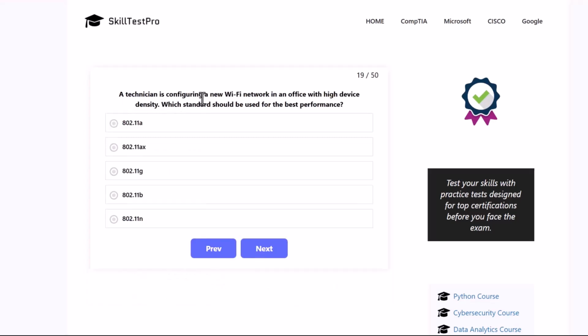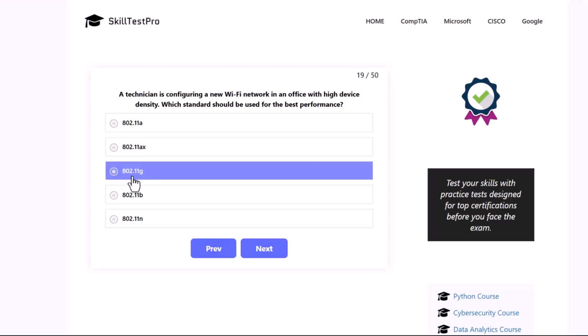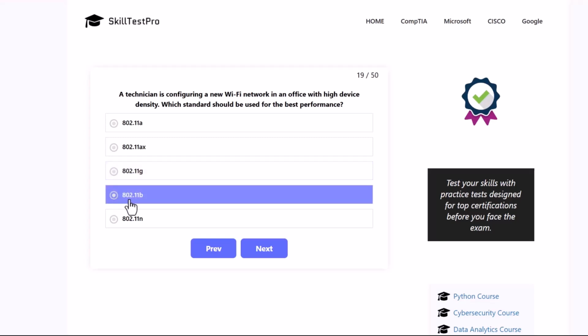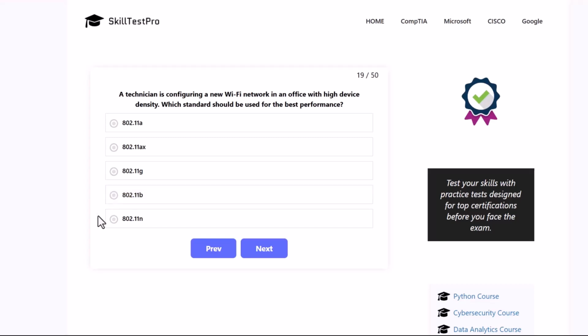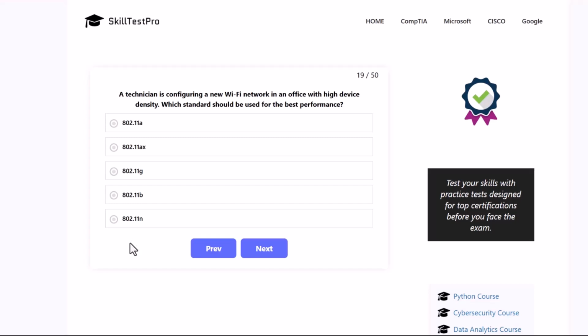A technician is configuring a new Wi-Fi network in an office with high device density. Which standard should be used for the best performance? 802.11a, 802.11ax, 802.11g, 802.11b, 802.11n. And like I mentioned, for your Core 1 exam you will 100% get questions on Wi-Fi standards, so study them inside out and try to understand.